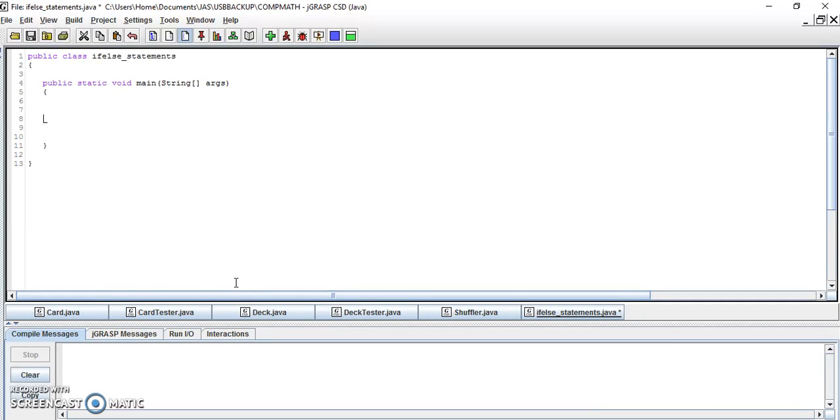Today we're going to be talking about if statements and if-else statements. So an if statement helps us make a decision. It impacts how our computer makes decisions. It's a simple statement that basically tells your computer to do something, as long as a certain condition is met.